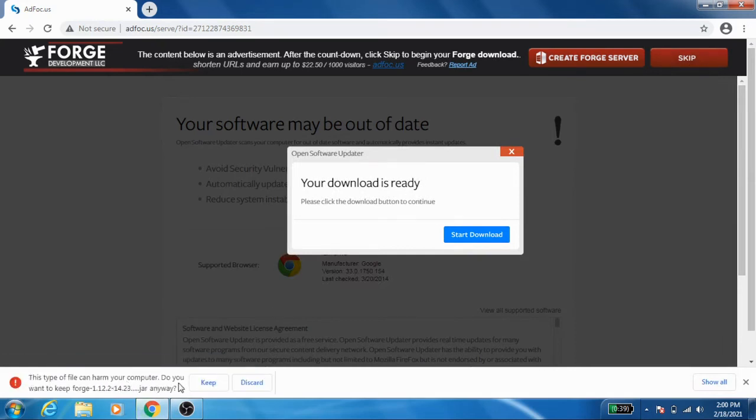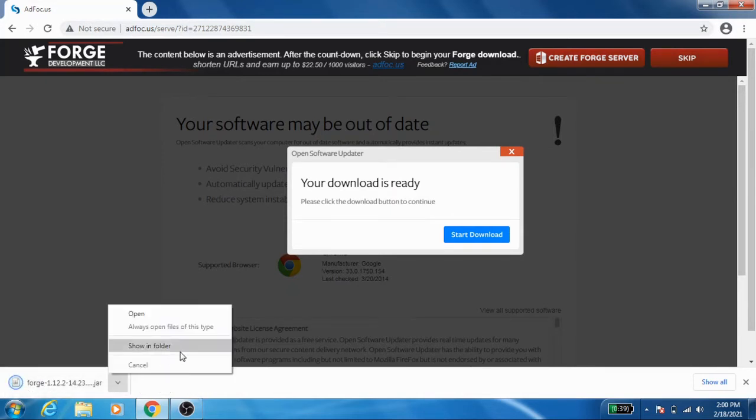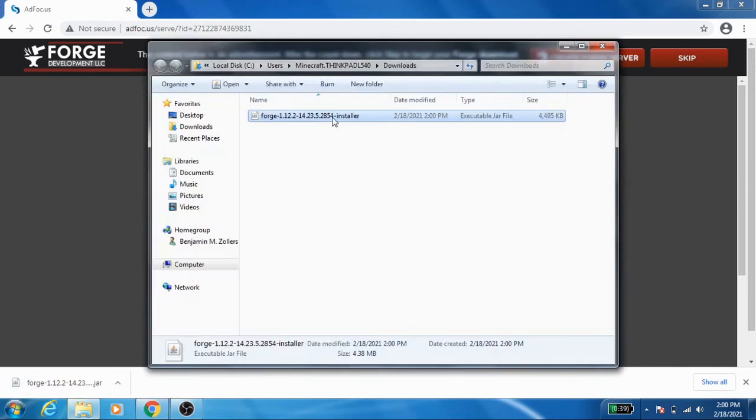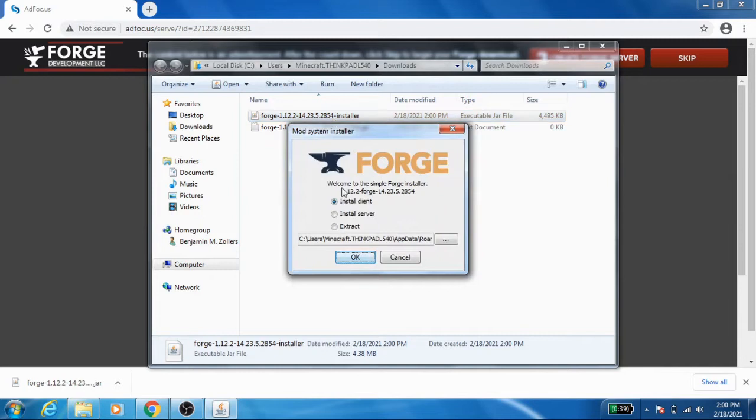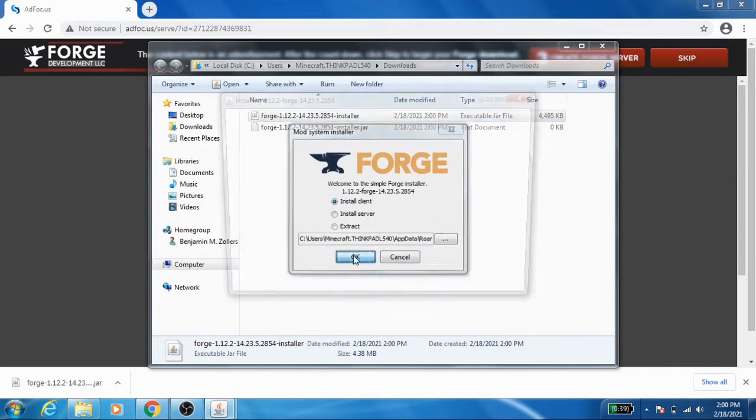You'll see this type of file can harm your computer. Do you want to keep the file anyway? We're going to click keep. And then you click on show in folder, and there it is. So then I'm going to open it, and you're going to run the installer. So just install the client and click OK.